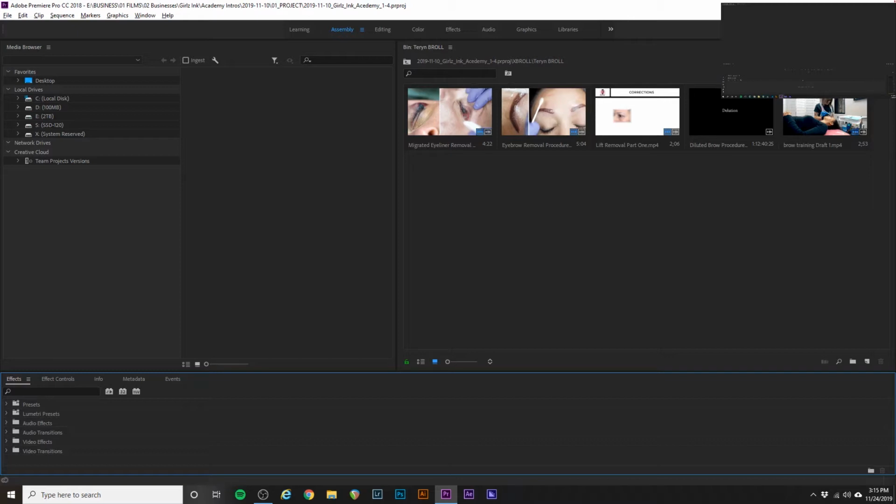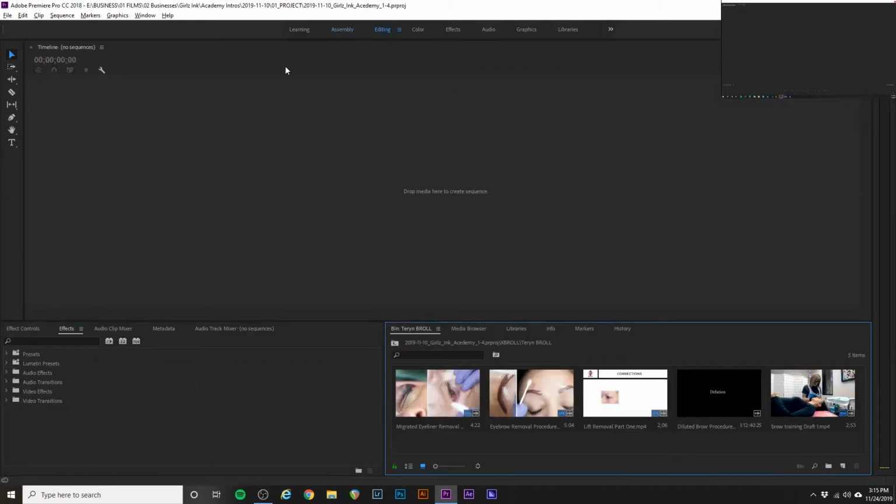When I'm assembling, I sometimes use these. It's usually just about getting it all into the project. I don't really cut things up very often from here. Usually what I'll do is I'll start from my editing window, and then here, very similar kind of setup.